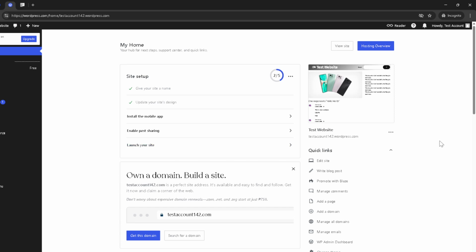With your account successfully authenticated, you will then move on to locating the site editing interface. On the right side of the quick links section, look for the option that reads Edit Site. Clicking on Edit Site will open the WordPress site editor. This interface gives you access to all parts of your website so you can customize it to suit your personal or business needs.